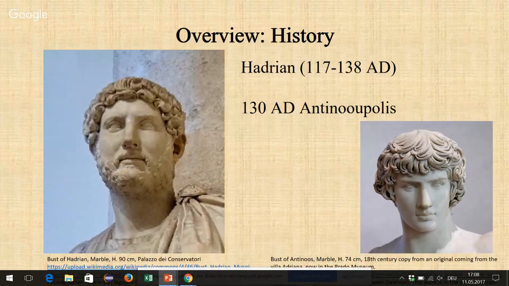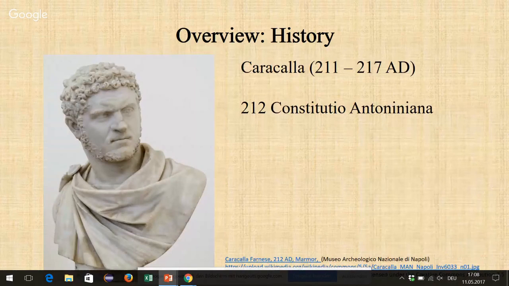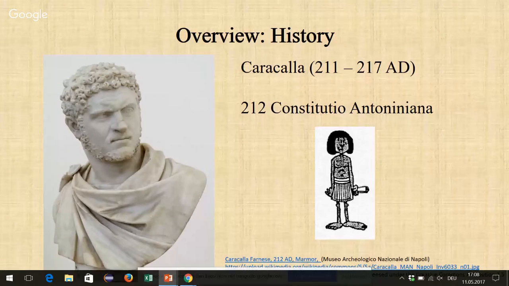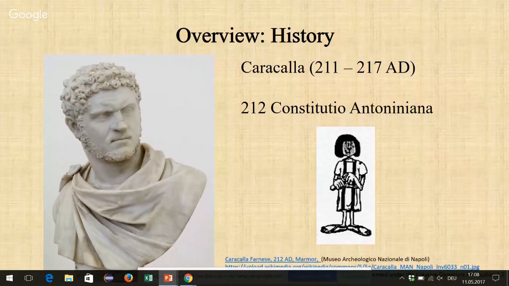In 212 AD, the Constitutio Antoniniana of Caracalla gave Roman citizenship to every free inhabitant of the Roman realm. In the reign of Decius, from 249 to 251 AD, there was a persecution of Christians that lasted until Constantine's Edict of Tolerance in 313.